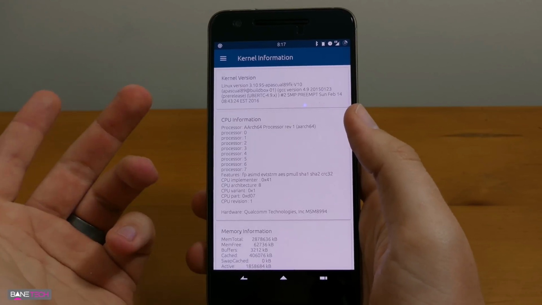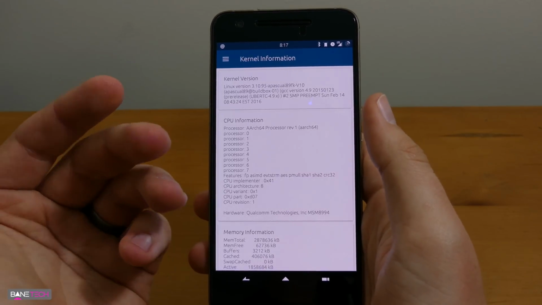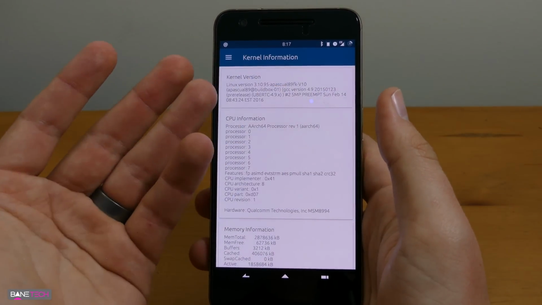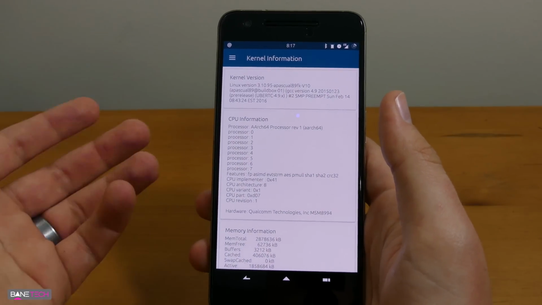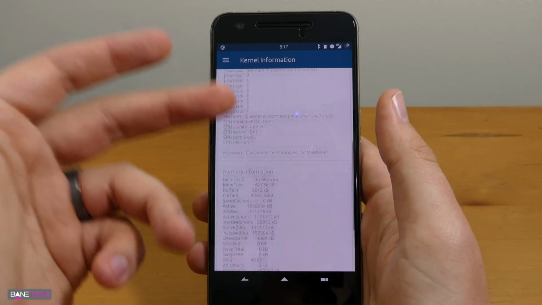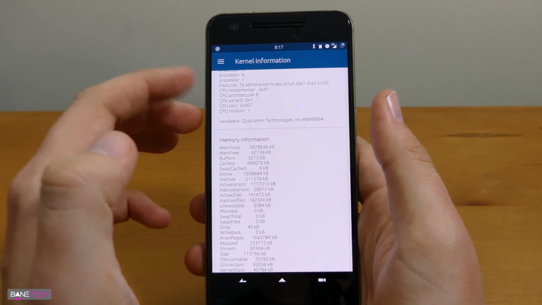Personally, I actually leave stuff alone. I use whatever the developer has already matched up the ROM with, and that's what I stick with. I don't really tweak too much with that kind of stuff, but I know a lot of people like to do that sort of thing, and Resurrection Remix gives you that option.